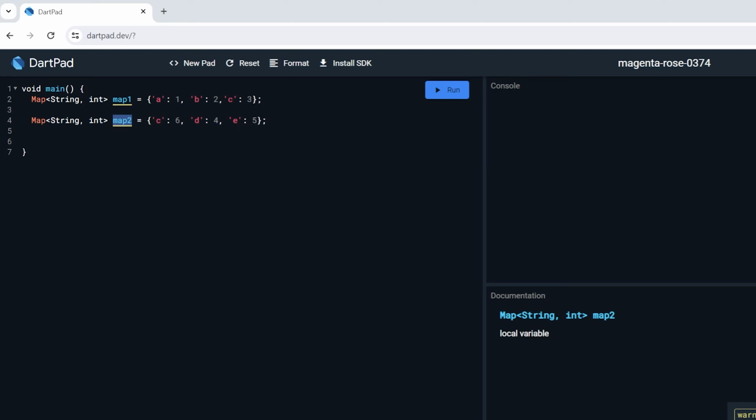Hi guys, so in this tutorial we are going to learn how to merge or concat two map objects into one. There are various methods provided by Dart for concatenating or merging two map objects. So let's check out each of them one by one.